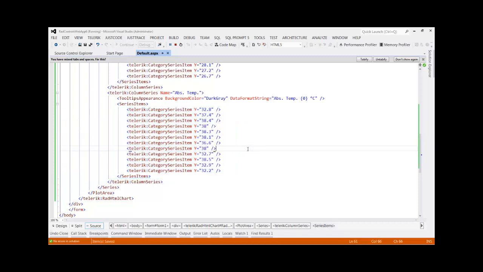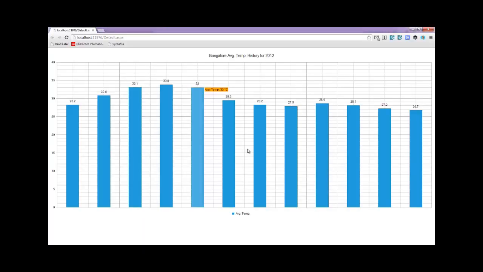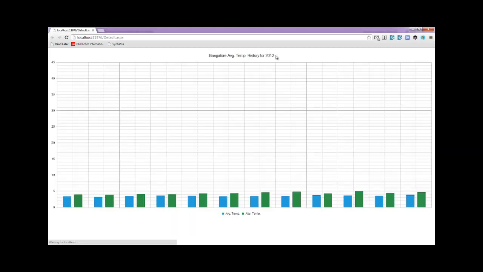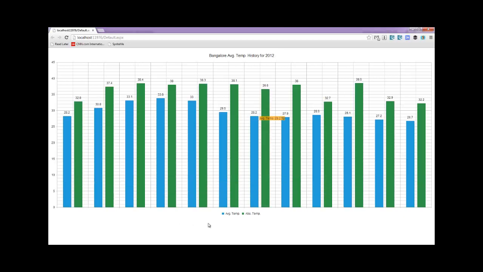Now let's save this, go back and refresh to see what happens. There you go, we have two series coming up. I hope you can notice the legend at the bottom. The blue bars are average temperature, the green bars are absolute temperature. When I mouse over a blue bar, you see an orange background tooltip which says average temperature 28.2. When I mouse over the green bar, you can see a dark gray background with absolute temperature 32.8 degrees centigrade.